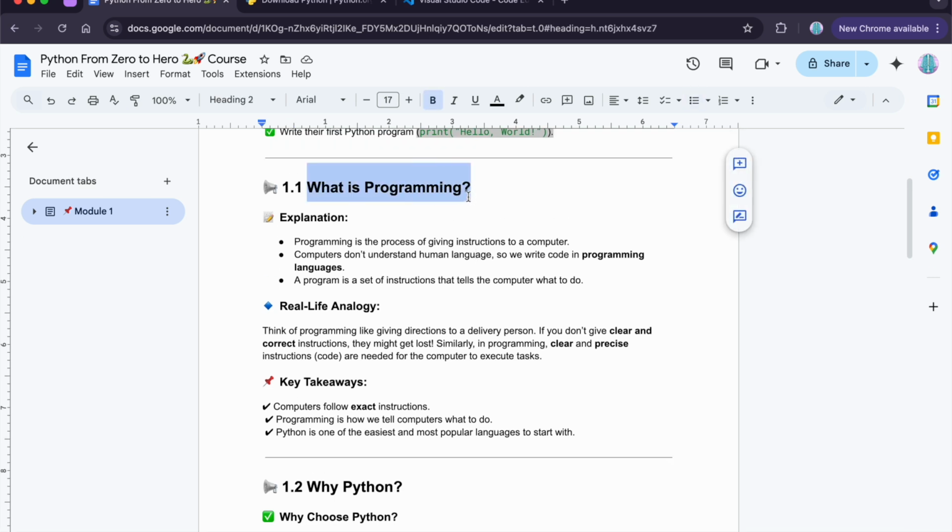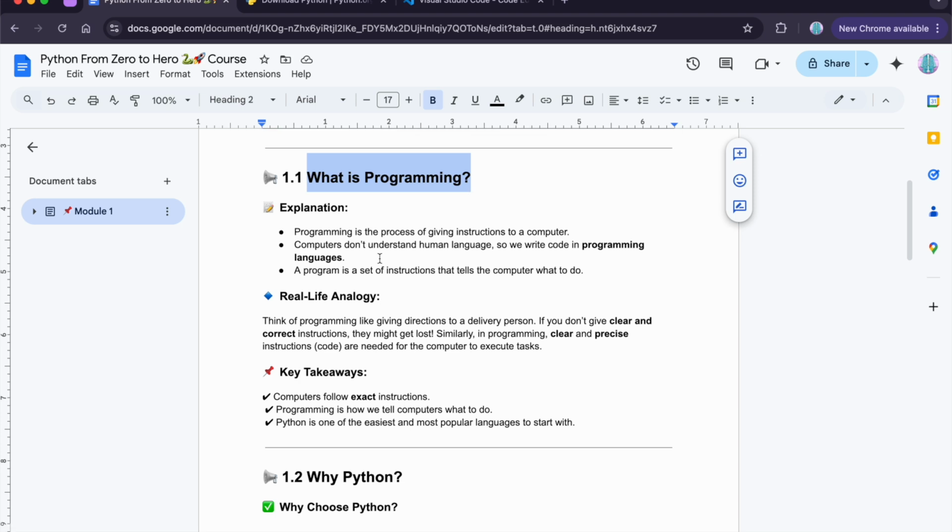What is programming? See, programming is basically a process of giving instructions to a computer. Computers do not understand human language, so we write programming languages. A program is a set of instructions which tells the computer what it has to do.